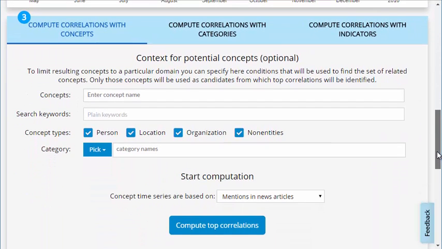When we scroll down, we can now choose to compute correlations with other data types. So we can choose to compute correlations with other concepts. So this means mentions with other concepts in the news. We can compute correlations with the mentions of different categories in the news. And we can compute correlations with different data indicators.